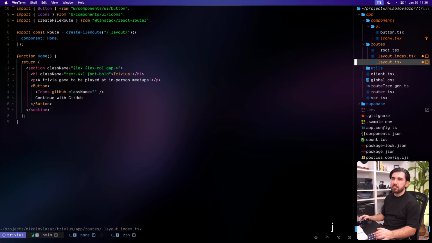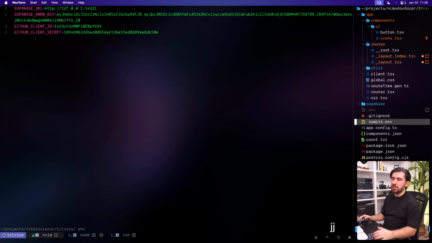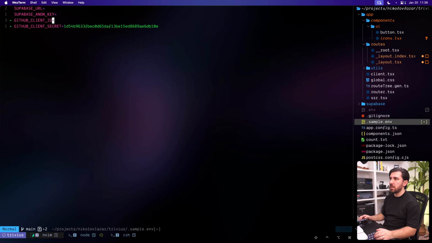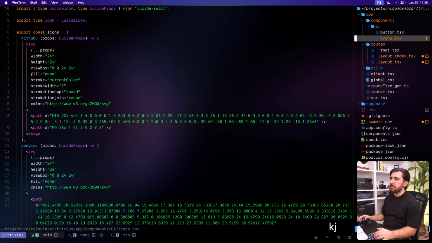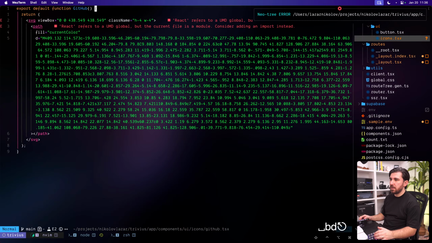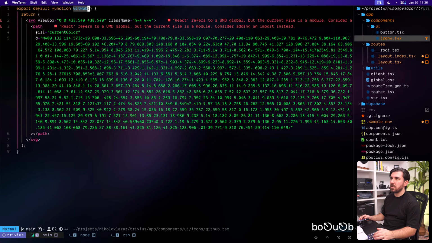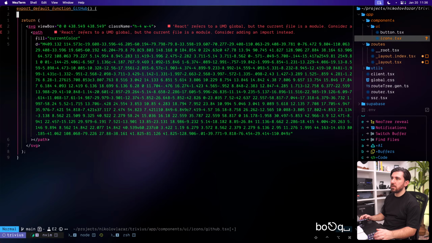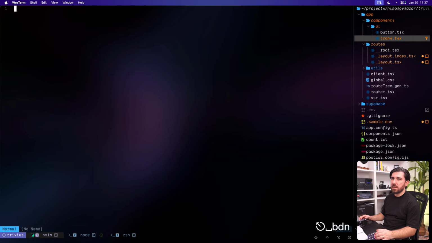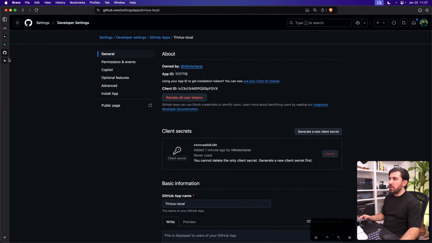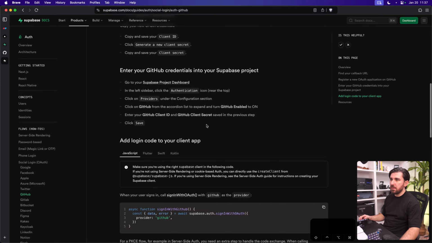Cancel this one. Oh, I need to add these two into this sample in case people want to create their own. The icons are fine. Hold on a second now. I don't want to save this. There we go. Okay, so already got GitHub. Let's continue.